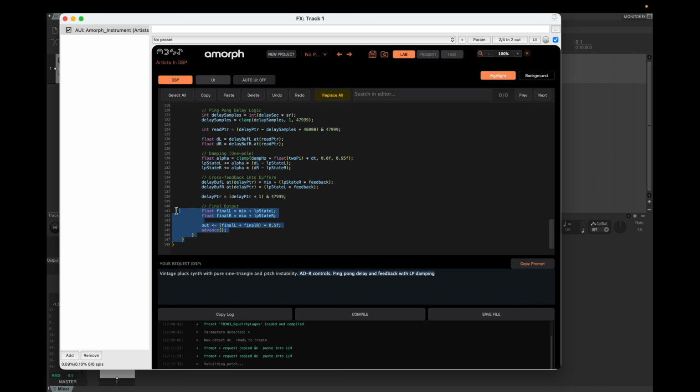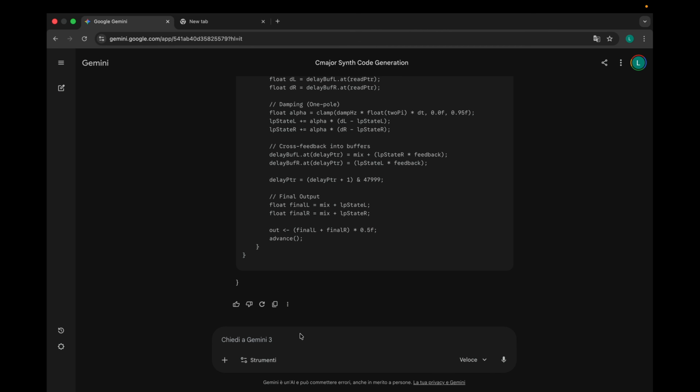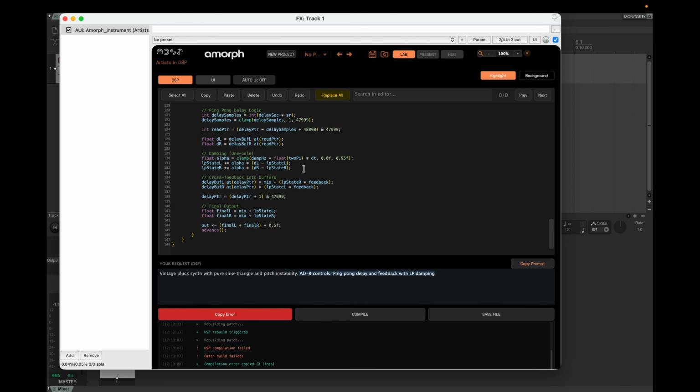If there's an error, let me simulate it. You just have to copy it and paste it back to the large language model, and it will give you, hopefully, the solution. For now, let me go back to the working session and show you how to play it.